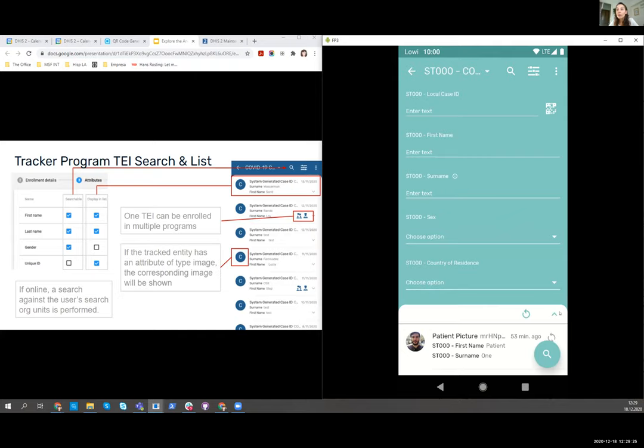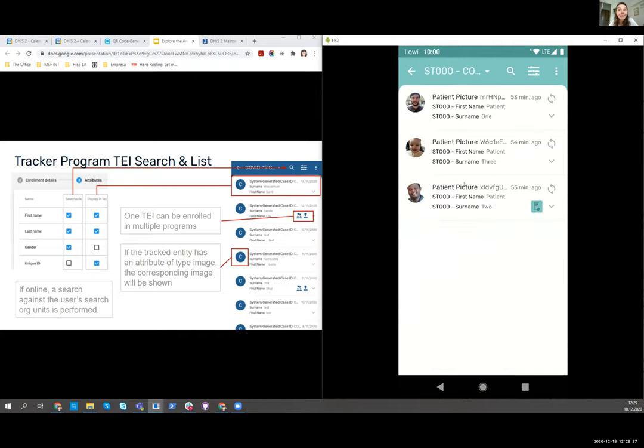And then for the attributes that you want to be displayed in the card, you need to mark them as display in list. And we will show the first three. And then if you want to see more, that are marked as display in list, the user can expand the card to see more. Now, this little icon here is telling us that this user is enrolled in another program as well. So this is just to give an overview of the patient in the facility and in how many programs he or she is enrolled.